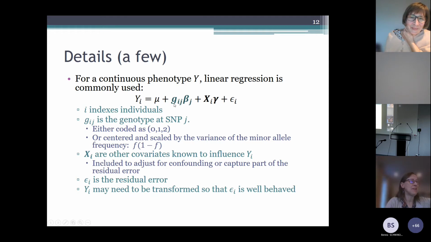Thank you. So I'm going to use G for genotype. That may come back in other slides. And beta is the effect of that SNP or that genotype, or that per allele effect on Y. And the genotypes could be simply coded 0, 1, 2, or they could be centered and scaled by the variance of the minor allele frequency.